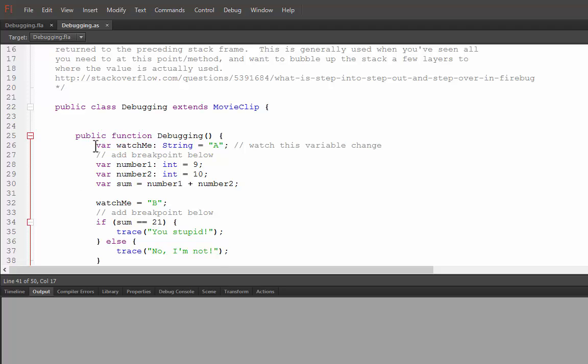So the first thing I've got is this variable, watchMe. It's a string type and it's got the value of A. So that's the initial value. When we debug, we're going to watch the value of watchMe change when we use the Flash debugger. The very first thing we're going to do though is on this line, line 28, we're going to set a breakpoint. A breakpoint will pause the execution of the code at this point.